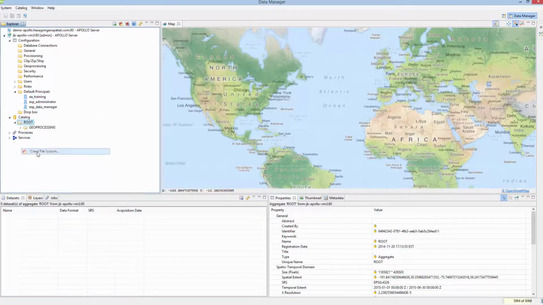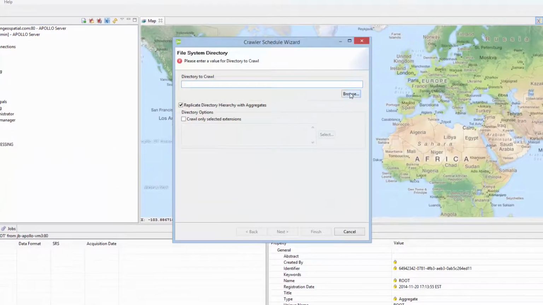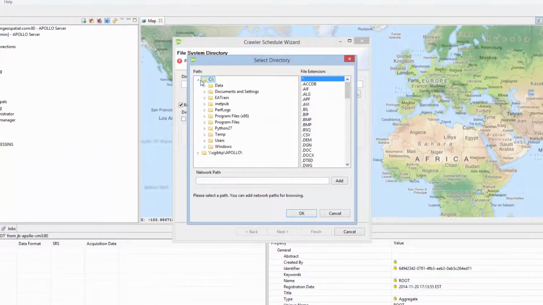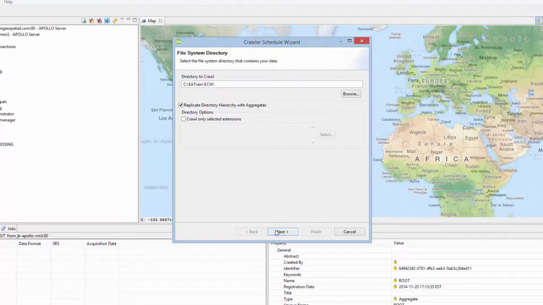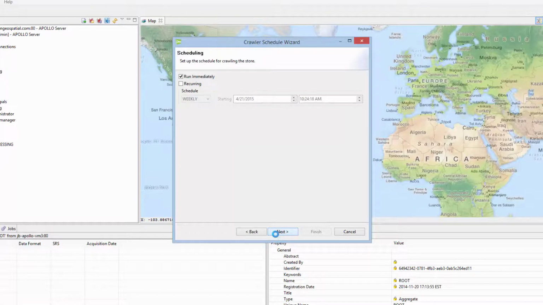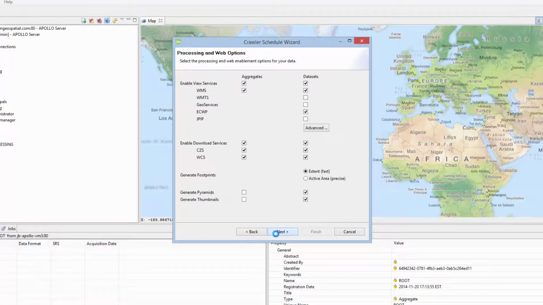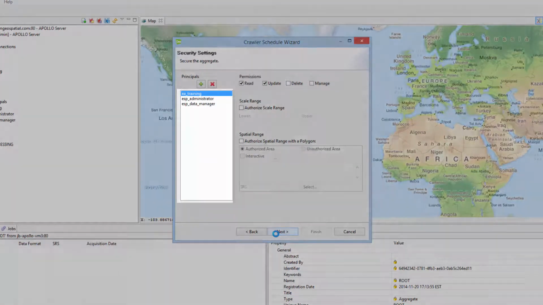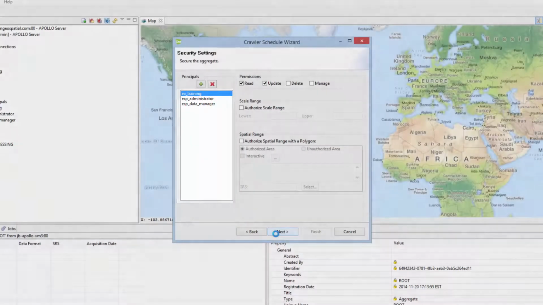Now, as the administrator, add the ECW folder back to the root aggregate. Crawl File System, Browse, select Directory, ECW, OK. Next, on File System directory, next on Scheduling, next on Processing the Web Options. Notice in the Security Settings dialog that the EA_training is now added to the dataset with the default credentials. Remove the ESP_data_manager role from the dataset. Finish the crawling process.